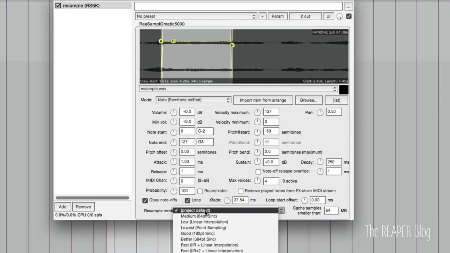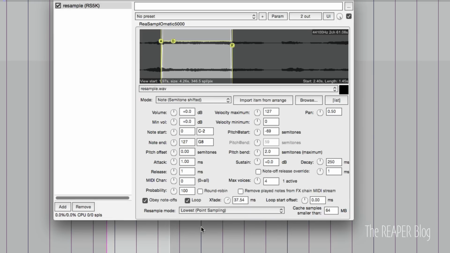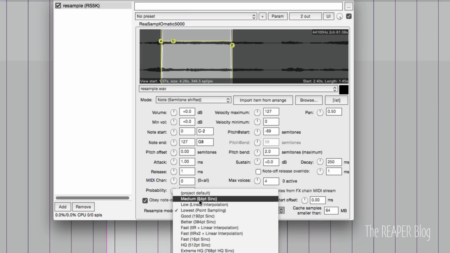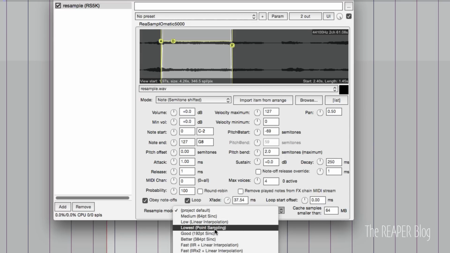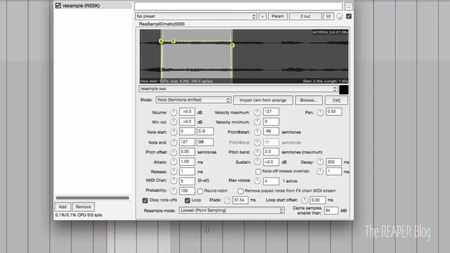So it's on project default, but for this effect, I want kind of like a dirty, crappy sound, so I want to go with the lowest quality sampling. Which adds in a little bit of a fuzz. I think that's a good example of that. So go back to project default. Right, pretty dark sounding. If we go to lowest, it adds in something that's kind of bad sounding, but also kind of good sounding at the same time.